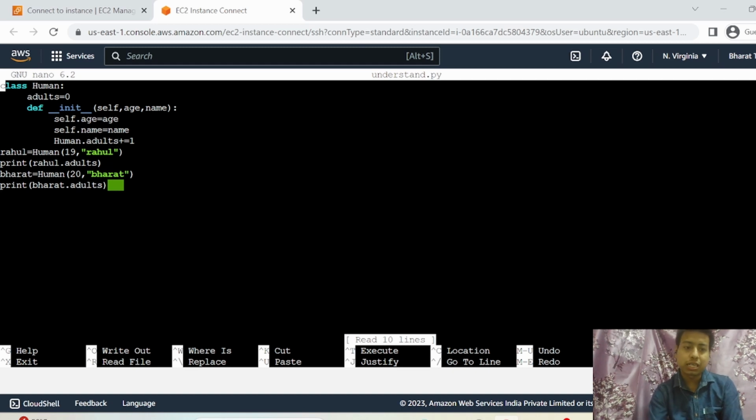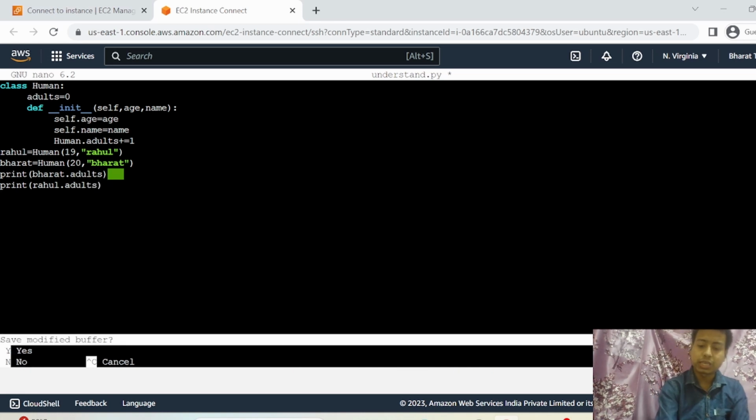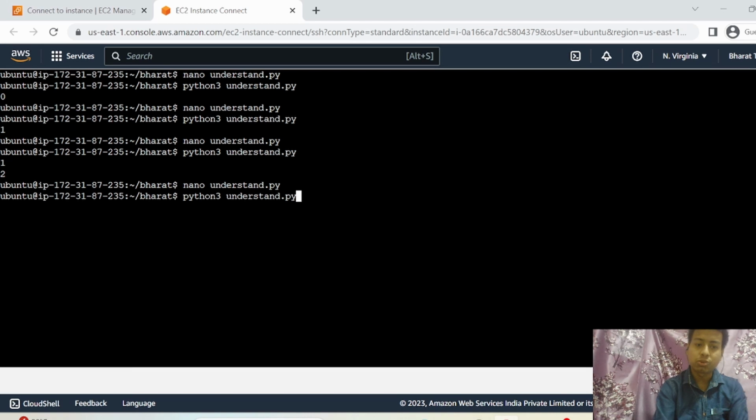Also understand this: we printed it here. If we don't print Rahul.adults before that, and instead create two objects and then print Rahul.adults and Bharat.adults, both values should be 2. Running python3 understand.py, both values are 2.